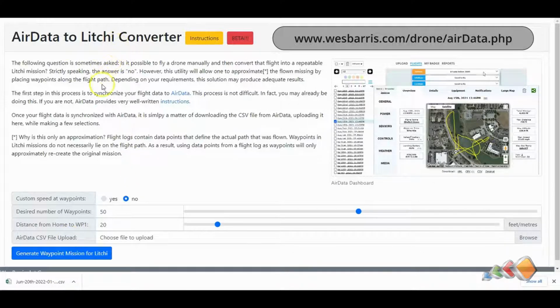So having downloaded my file, we go to this website, and there's a few options. Custom speed at waypoints, yes or no. This gives you the option to basically say, do you want to run everything at a consistent speed, or do you want it to sort of approximate the speeds you were flying at the time? So I'm going to say yes.